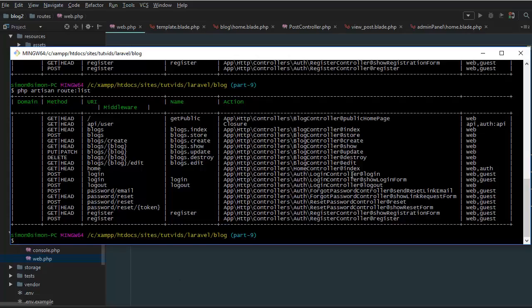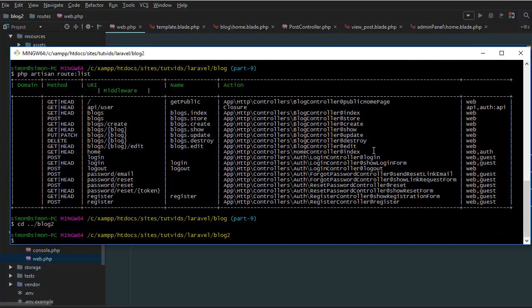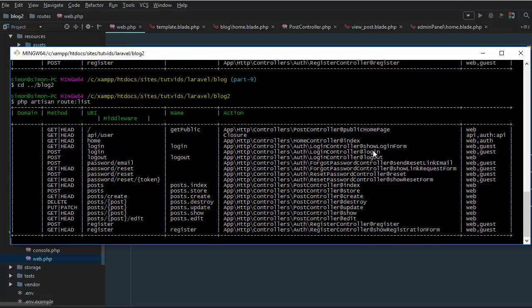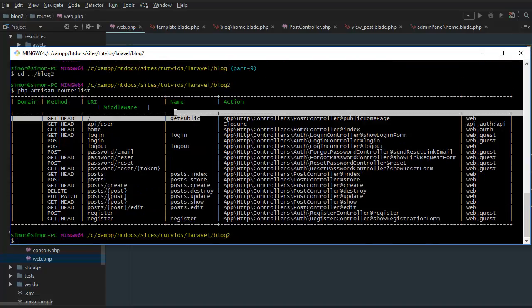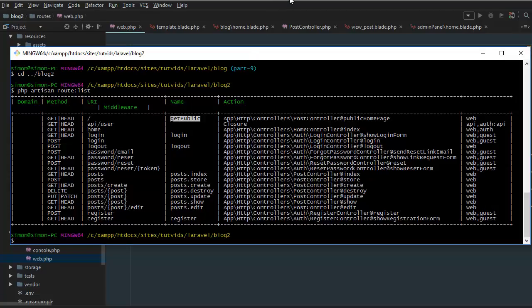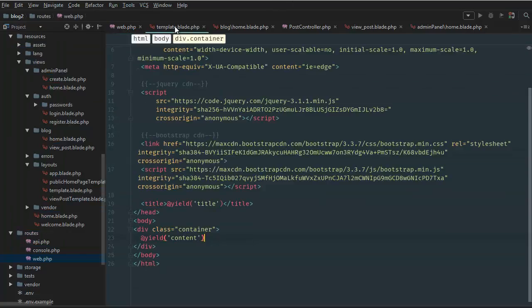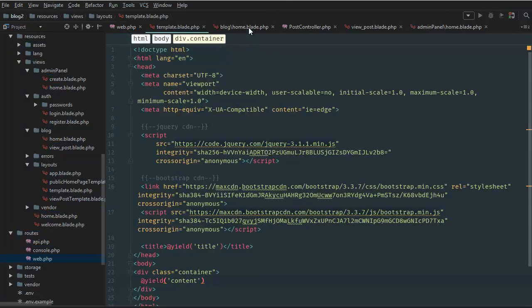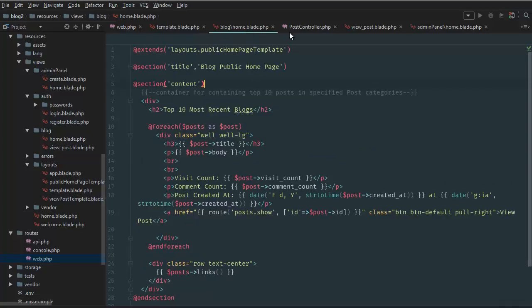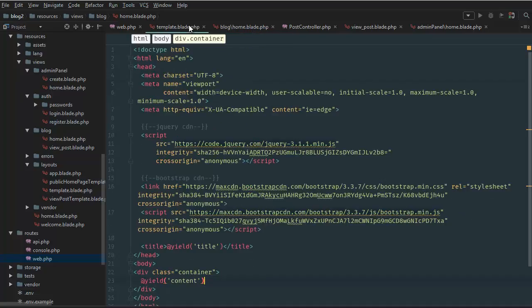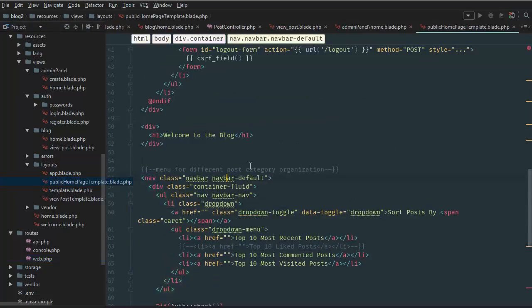Once we've done that, if we go back here and we go cd blog 2, and go php artisan route list, we have our get public route name that we can call. So what we're going to do is go back to, I think it was template.blade. No, it was not this one. It was the one that we had our nav bar. So I think it was this one. Yeah, it was this one. No, it's not. I think if I go to public homepage.template, it was this one.